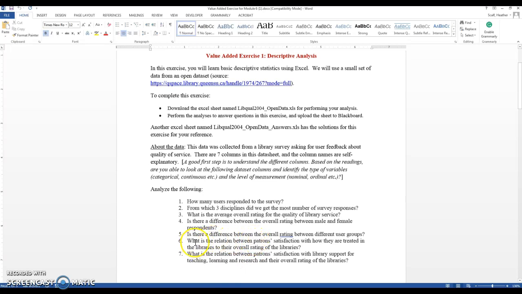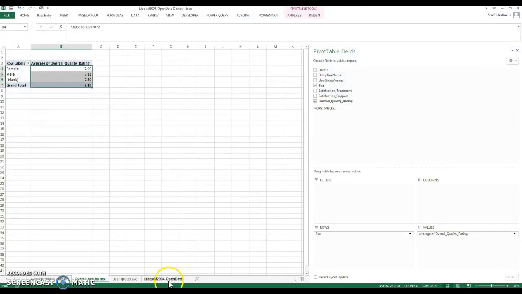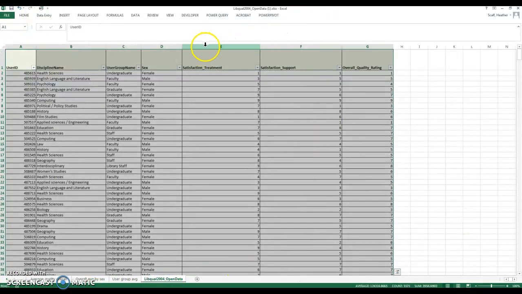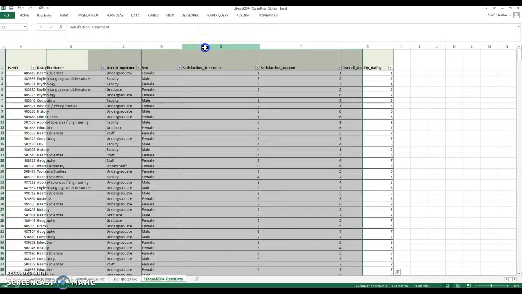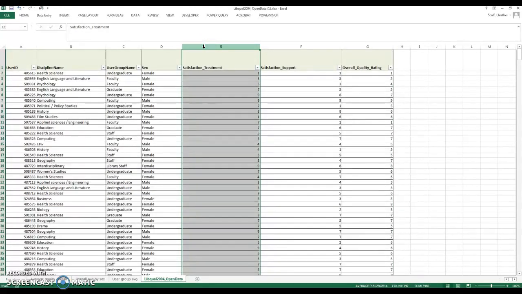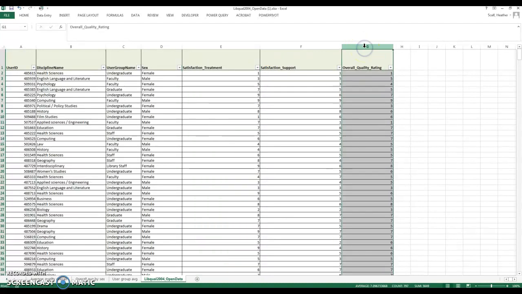So questions 6 and 7 are asking us to identify what is the relation between patron satisfaction with how they're treated in the libraries compared to their overall rating of the libraries. So we want to evaluate the responses in 2 separate categories, 2 separate variables, and compare those and see what kind of correlation we have. So when I go back to the data, this one's going to be just a little bit different. So we want to evaluate first how they're treated, column E, with the overall rating, column G.